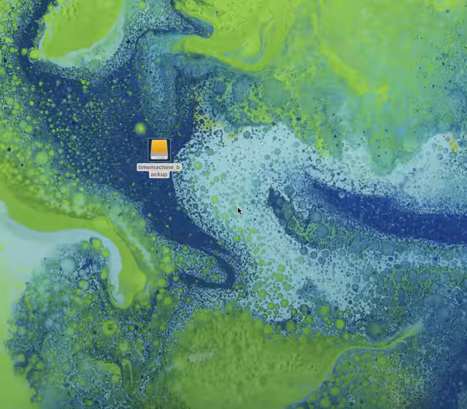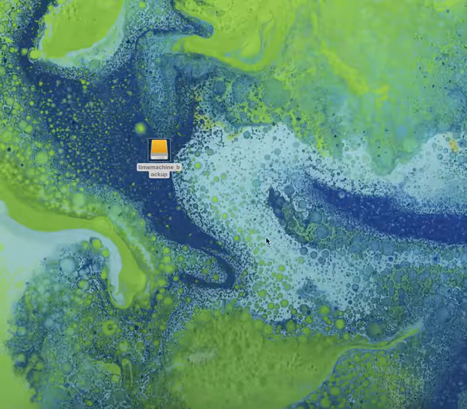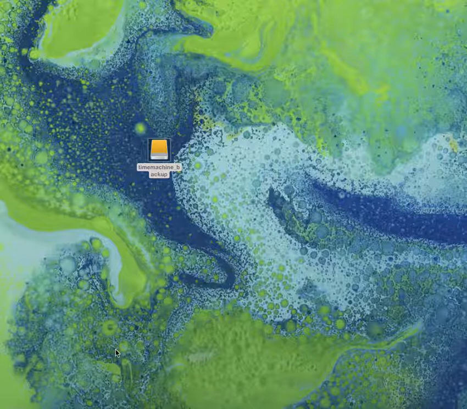So today I'm gonna tell you how you can take a backup of your Mac machine. So it's pretty simple. First of all, we'll have to launch Time Machine. So for that we'll have to go to Launchpad.